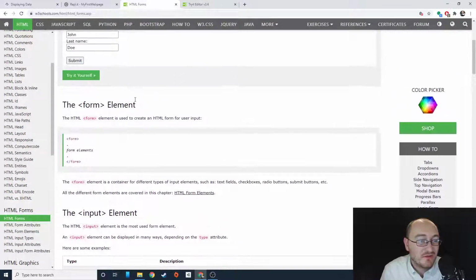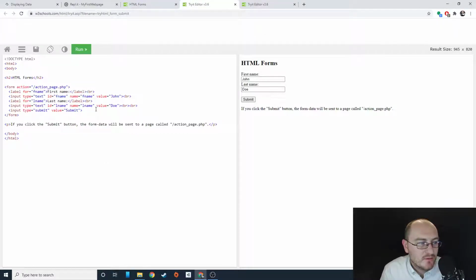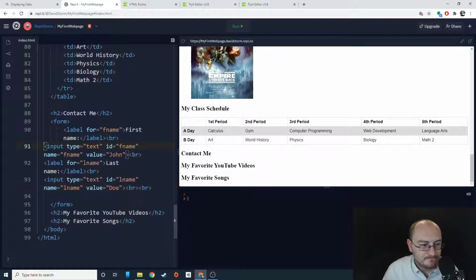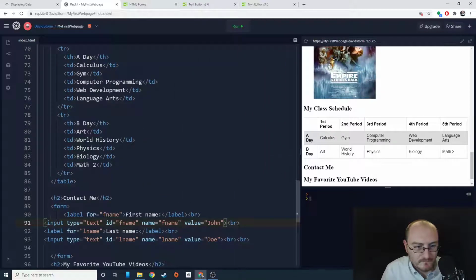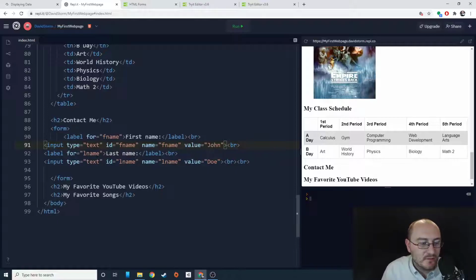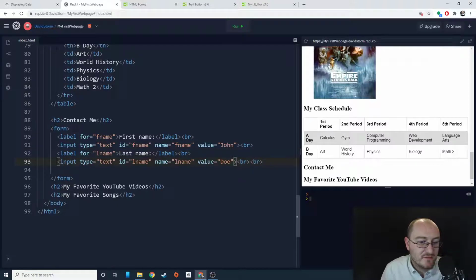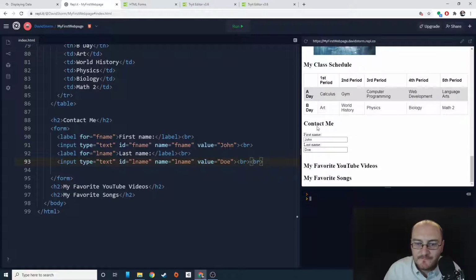Actually, you know what? Since I'm already creating this, I'm going to grab that code, paste it right in, because I am going to want first name, I am going to want last name. So there's no point in repeating steps. The code already exists, so I'm just going to grab it. Let's see what that looks like so far. Already it looks pretty good, right? Looks pretty good.